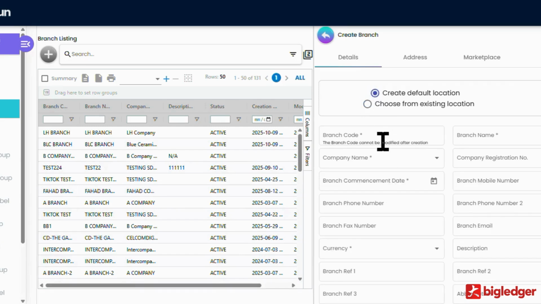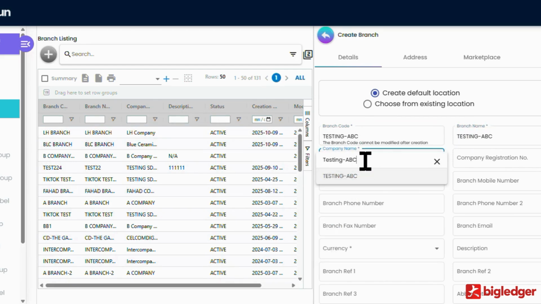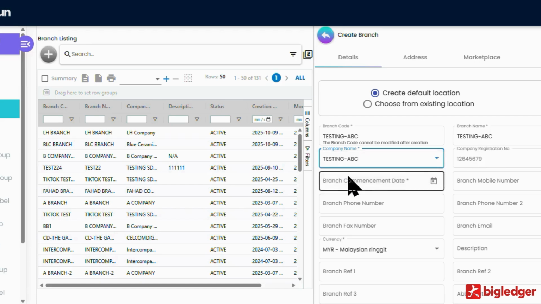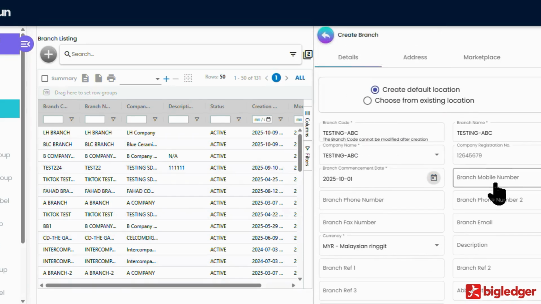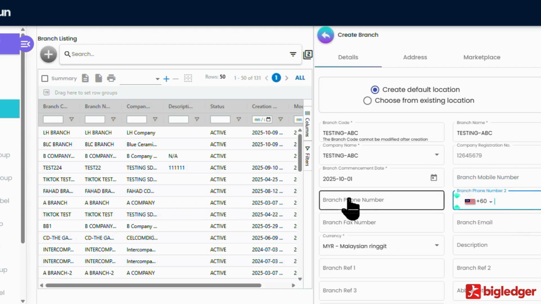Okay, so here you put the branch code. I use the same name as the company. Then you need to select the company. Okay, this is the one that I created just now. Then the company registration will follow the company itself. You need to put the branch commencement date. Then if you have any of this kind of details, you can update.